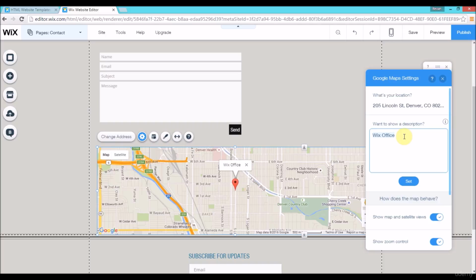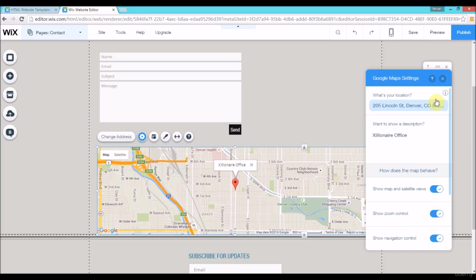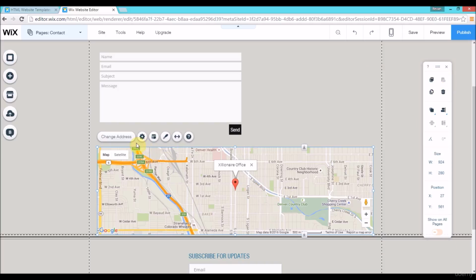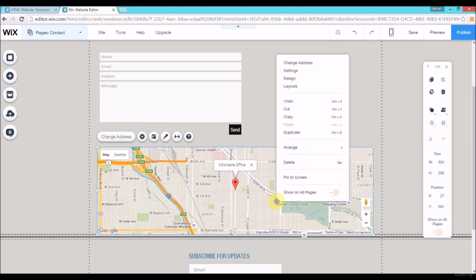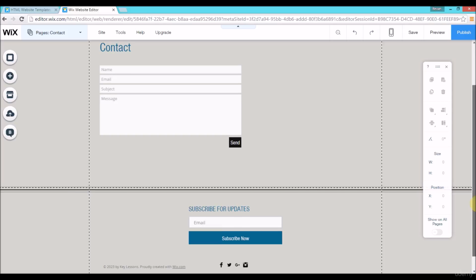And also I'm going to be able to change the little message box that comes up. So I'm going to write Zillionaire Office. And then I can set that, and it's going to change now. Personally, I don't function through offices. It's going to be more of a blog, so people are just going to contact me through the internet. So I'm not going to really need this. So what I'm going to do is delete that. And that's pretty much for that.